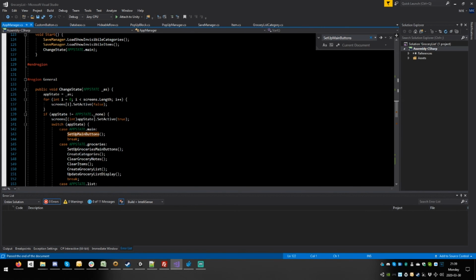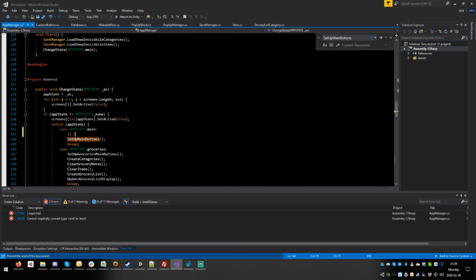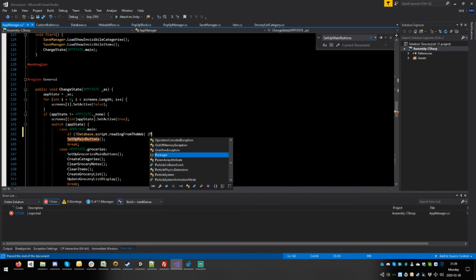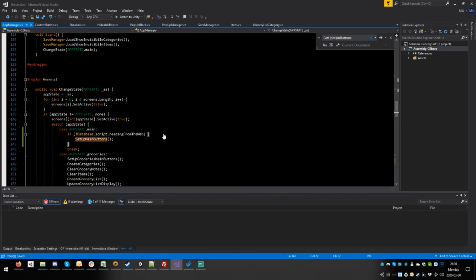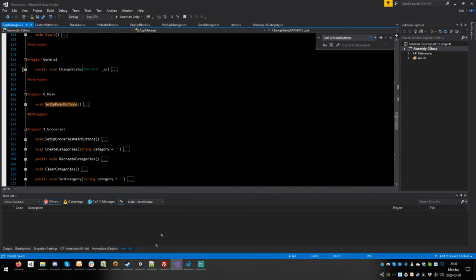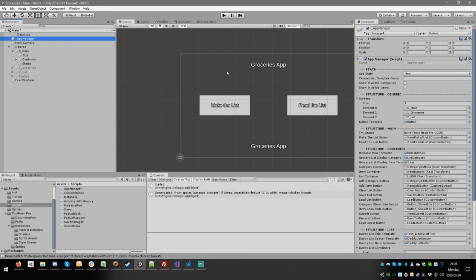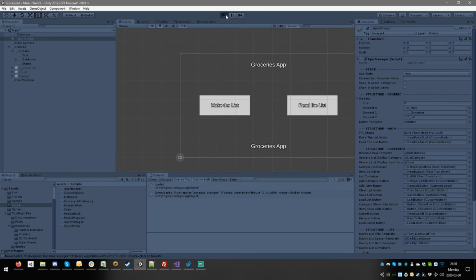Okay, so here we're going to say if database script not reading from the web, then we can do this. This effectively makes this never happen, practically speaking, I think. But anyway, that's okay. So let's hit play now.